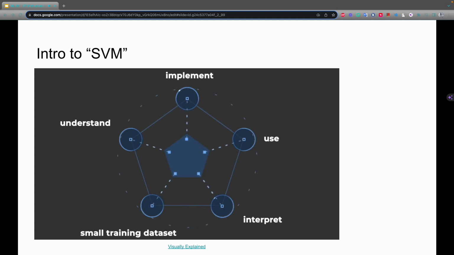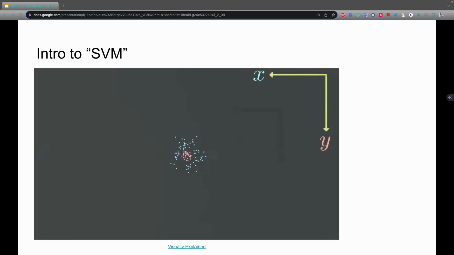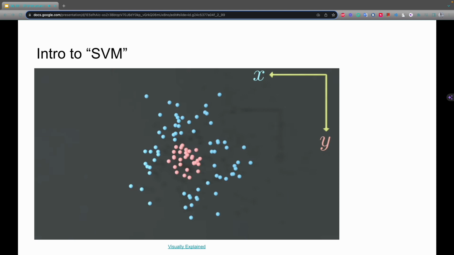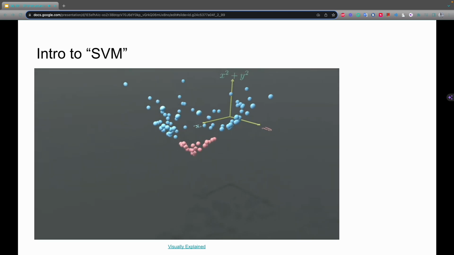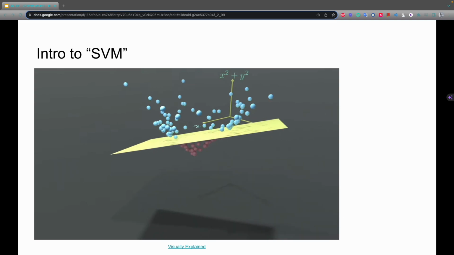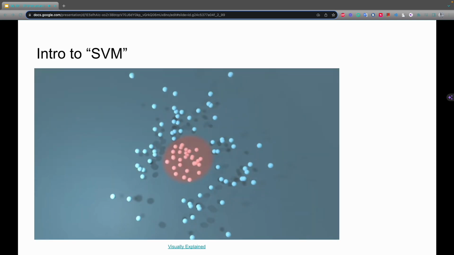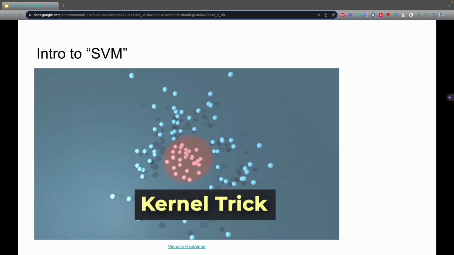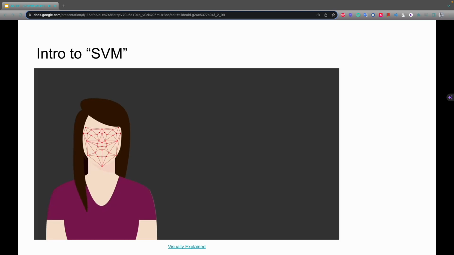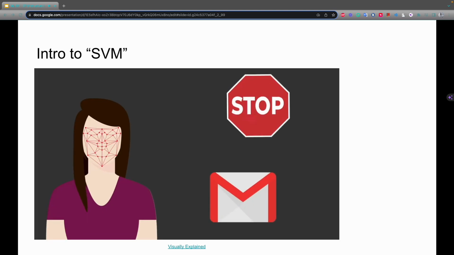The simplicity of SVMs can also be a problem. In many applications, the points cannot be separated by a hyperplane. A common workaround in this case is to A. Augment the data with some nonlinear features that are computed from the existing ones. B. Find the separating hyperplane in this higher dimensional space. And C. Project back to the original space. A clever technique known as the kernel trick allows us to perform all of these steps in a very efficient manner. And now that you know about SVMs, you can use them for face detection, spam filtering, and text recognition.